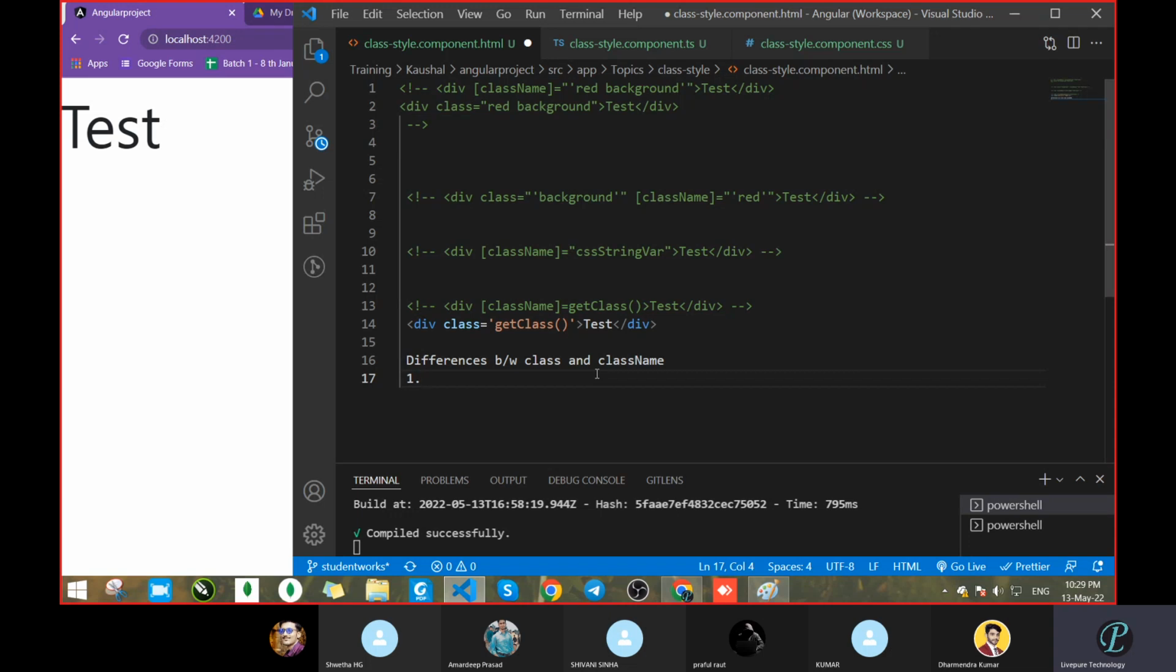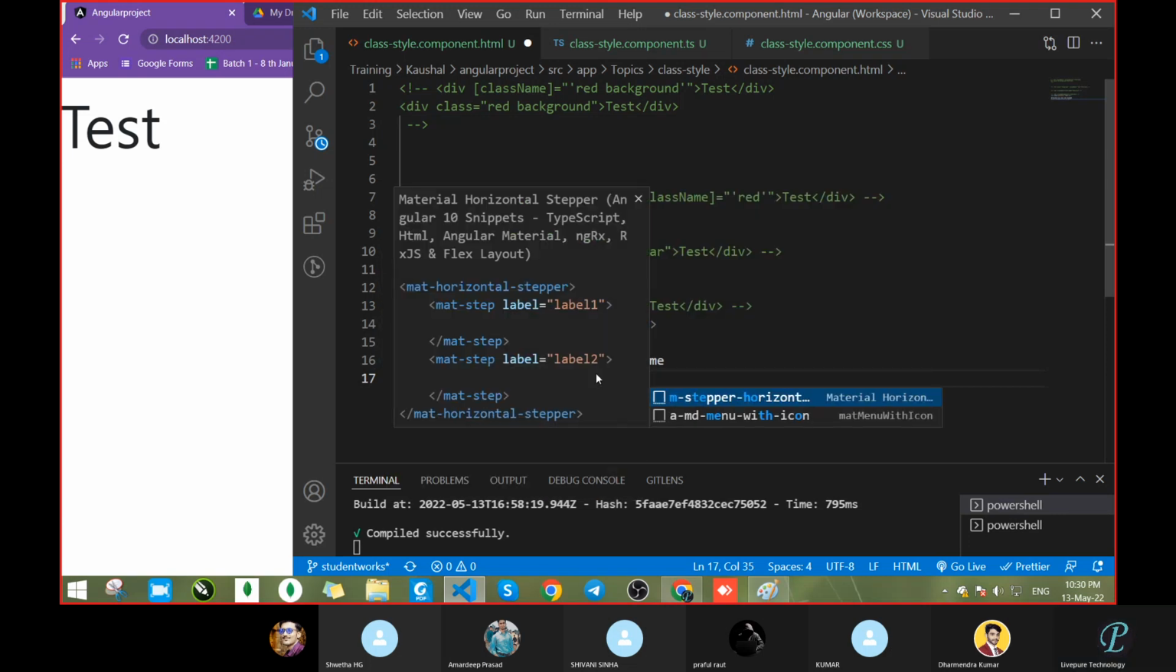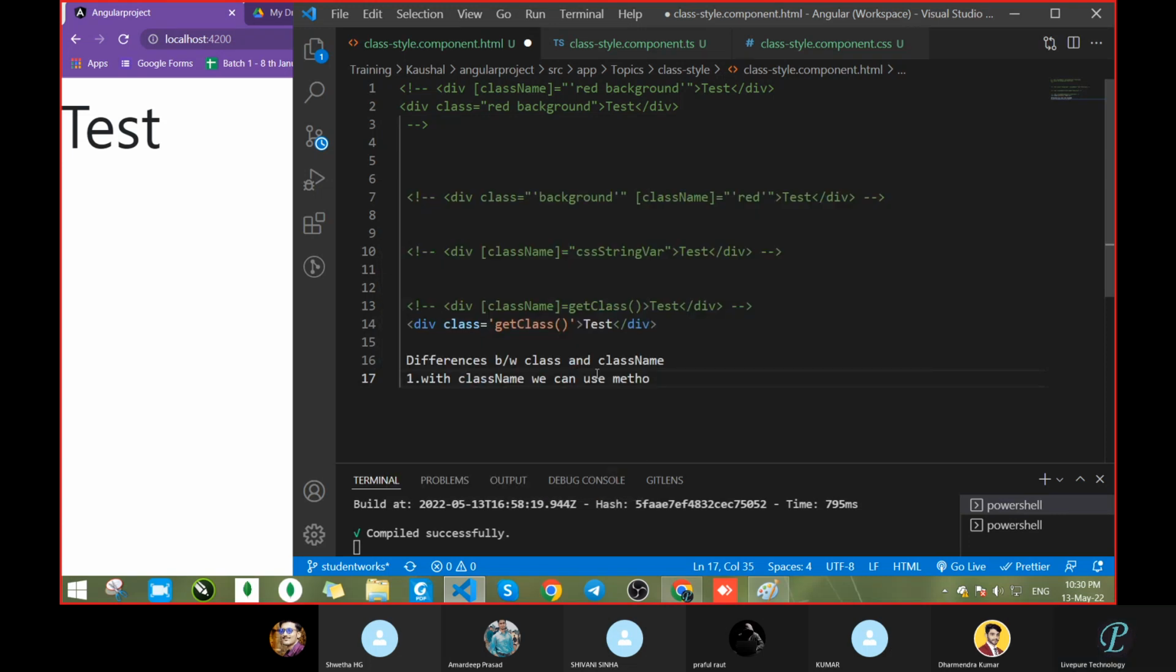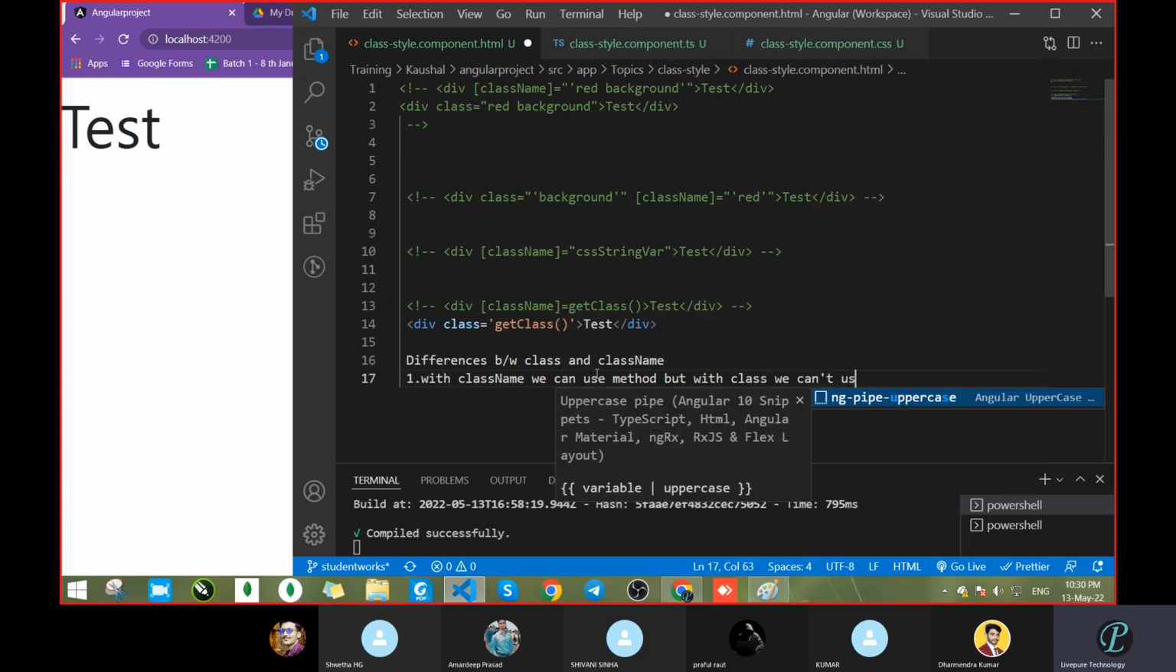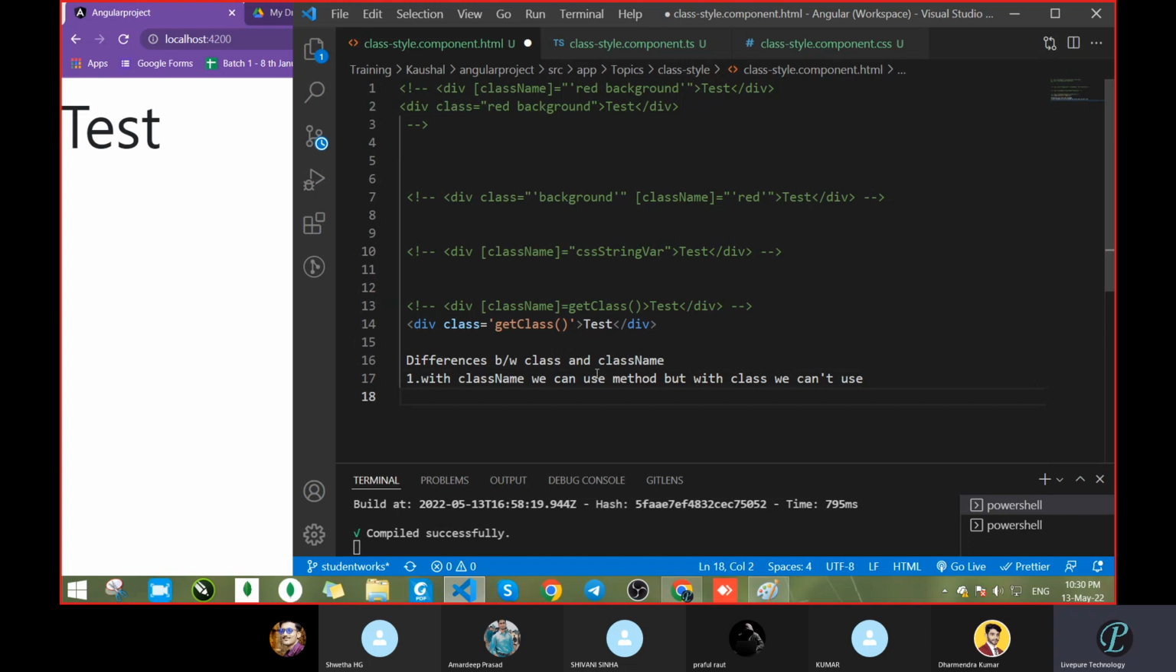And they ask this difference in the interview. Why are we using class name? For a styling purpose, what is the benefit of using class name? Why can't we go with class directly? So with class name, we can use a method, but with class we can't. Is this line clear or not?